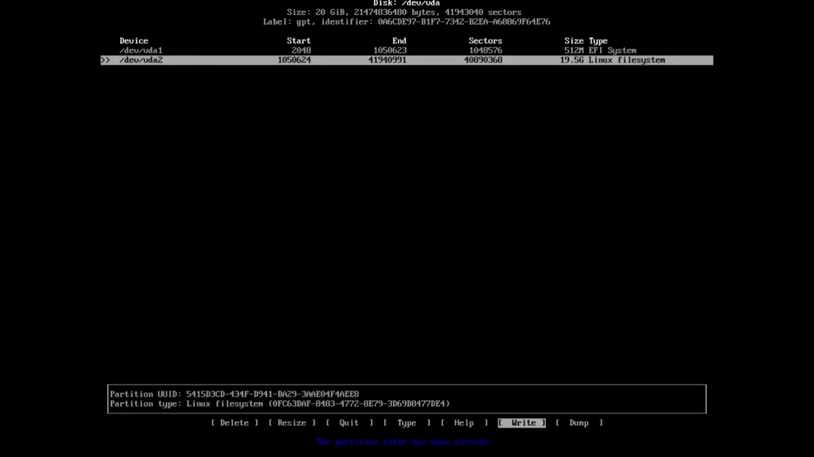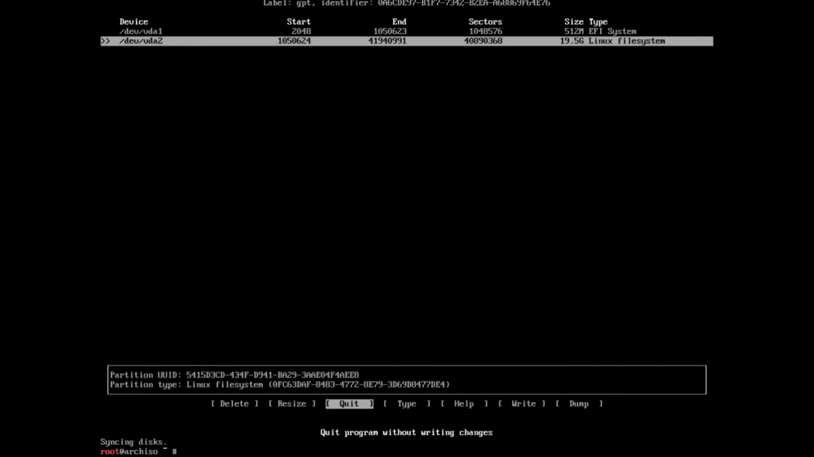And by the way, if you're doing this in a legacy environment, you can just create one big partition as your root partition. Like, you don't need to worry about the EFI system partition since you don't have that in legacy. And then in that case, you'd flag your root partition as bootable. Now, since I'm in a UEFI environment and I'm working with a GPT partitioning scheme, there is no such thing as a bootable flag for me. But anyway, now that I've written the changes, I'm going to quit out of cfdisk.